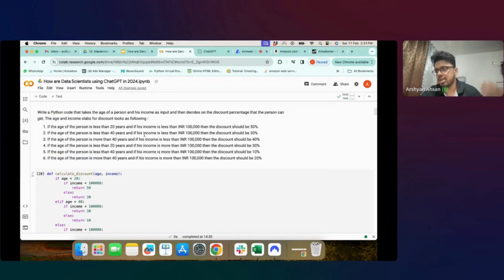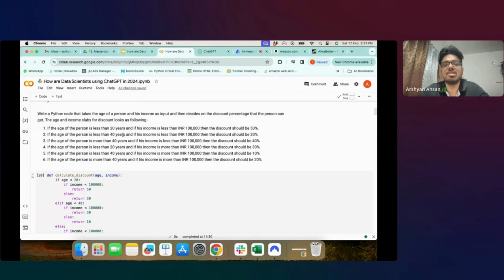So I could have added 10 more conditions. The idea is that if you're giving proper enough context to ChatGPT and you are telling it to solve a problem for yourself, then ChatGPT will be able to do that, even though that requirement is very specific, right? So suppose you have to generate a code and you have to perform certain actions on certain data set.